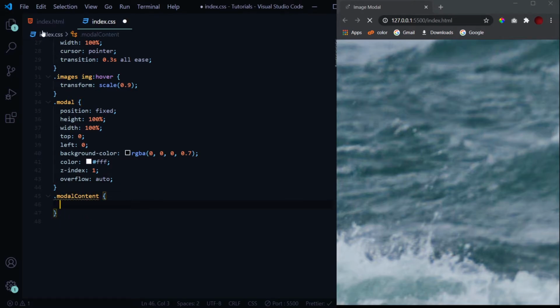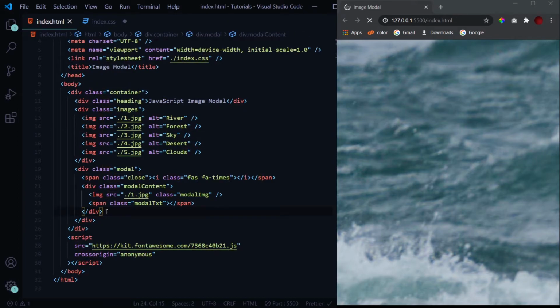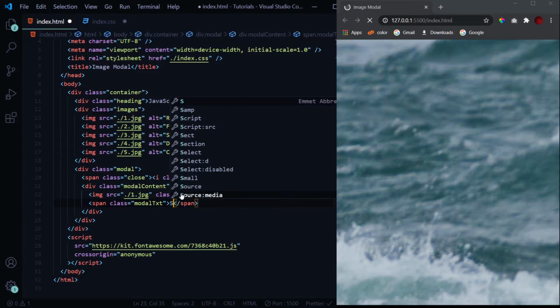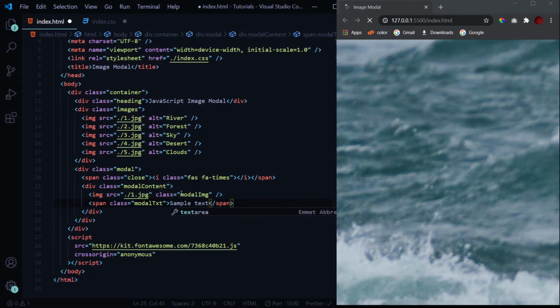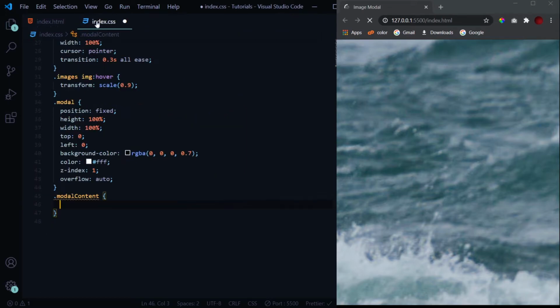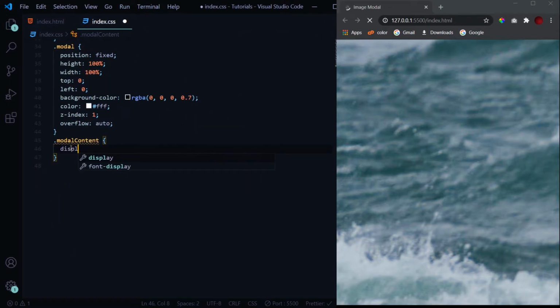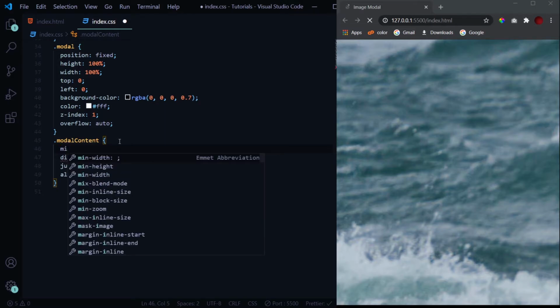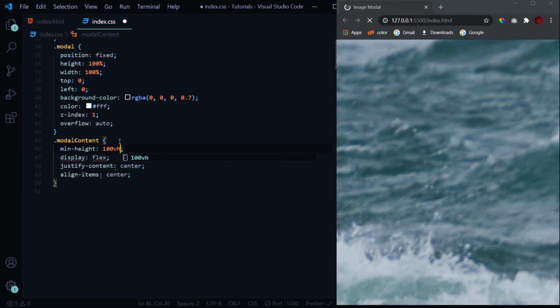Now let's design the modal content. So as you might remember, the modal content is the div which holds our image and the text. So for now let's also give it a sample text. Yeah, now the modal content, we will give it a display of flex, a justify content center, and an align item center so that it sits exactly at the middle of our page. And for that we also need to give it a min height of 100vh.